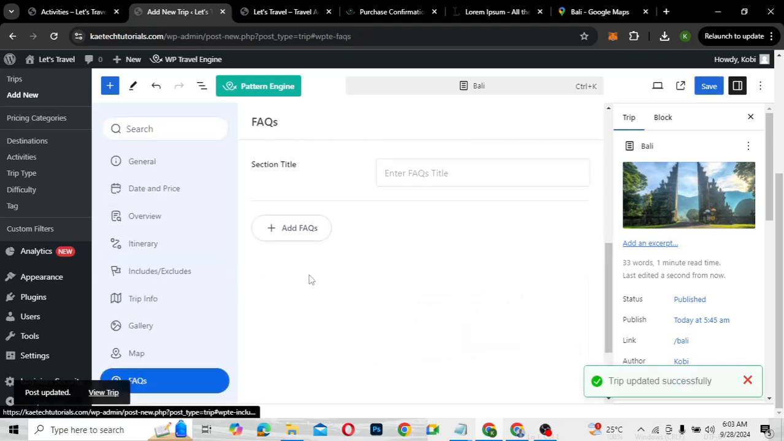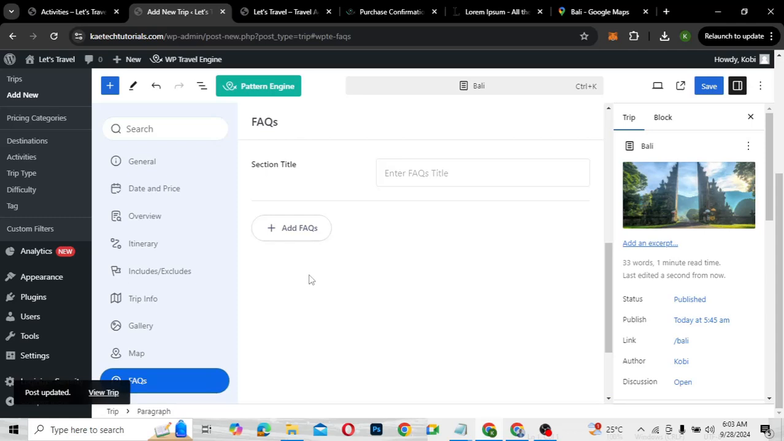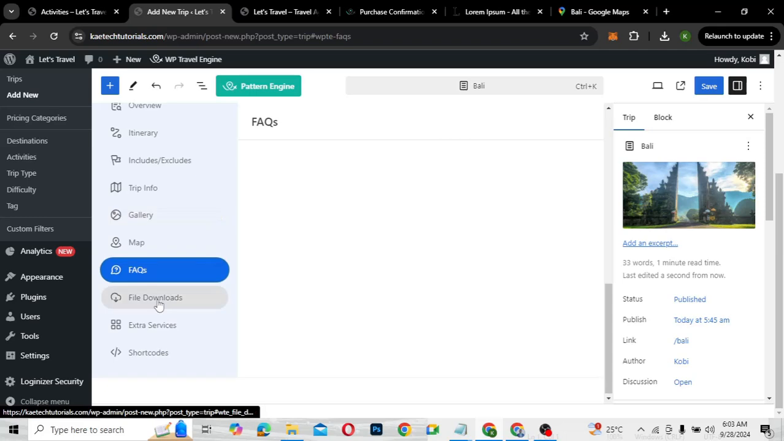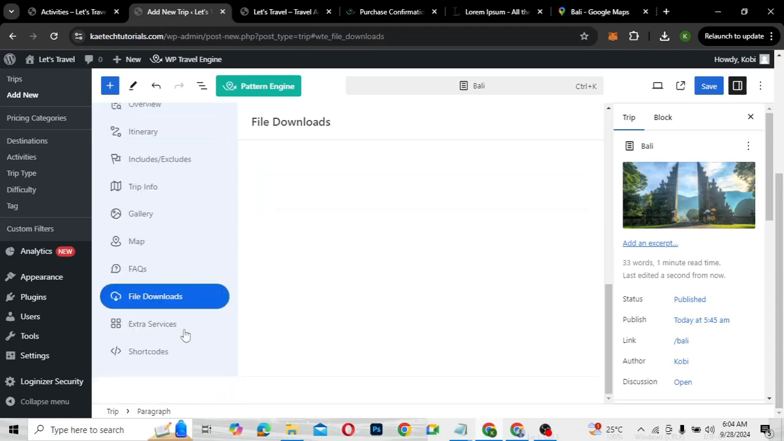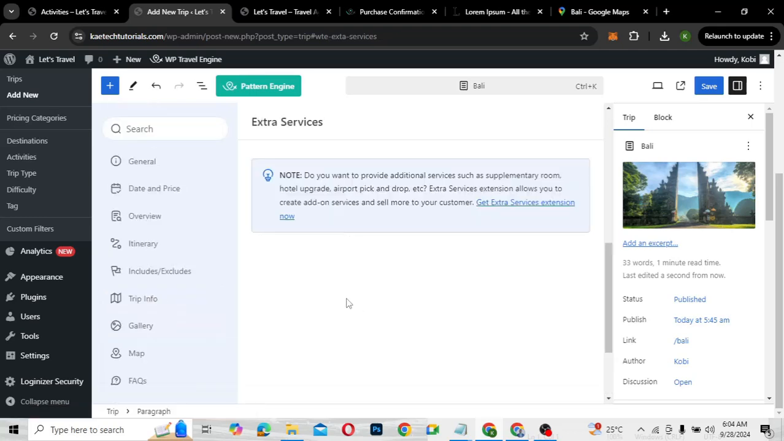Now FAQs are also sometimes very important. Now if you have some frequently asked questions about this particular trip, you can add them over here, but I'm going to just ignore them. And then file downloads. Okay, so file downloads is for the pro version. So if you have maybe some full itinerary as a PDF file, you can go ahead and upload it over here for your users or for your clients to be able to download it. And then we also have extra services. These are all for pro version.